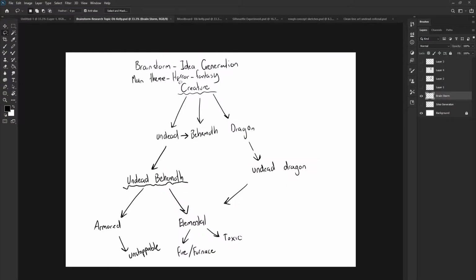So as you see here, I start off with my brainstorm, just real simple. I establish my theme. Obviously it's going to be horror/fantasy. Start off with creature, of course. I naturally go down to undead, behemoth, or dragon, just possible concepts that I might want to do, and to also help find images for my mood board and establish just a general idea of what I want to do in creating my character.